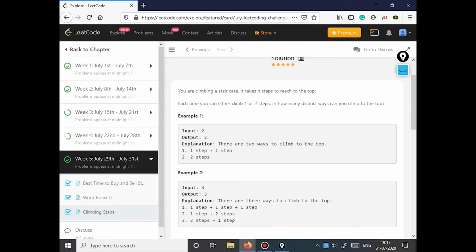It says you are climbing a staircase. It takes n steps to reach the top. Each time you can either climb one or two steps. So you can either take one step or directly cross over two steps. In how many distinct ways can you climb to the top?